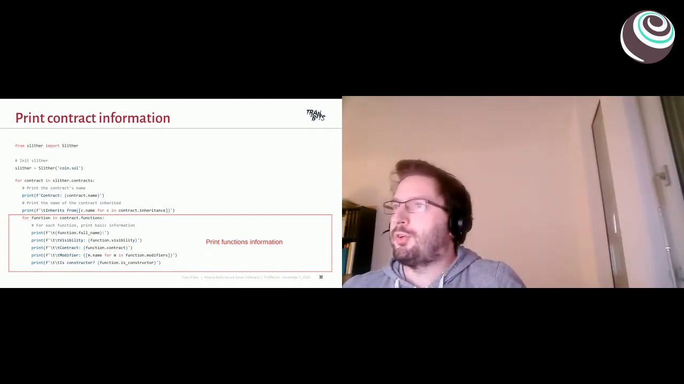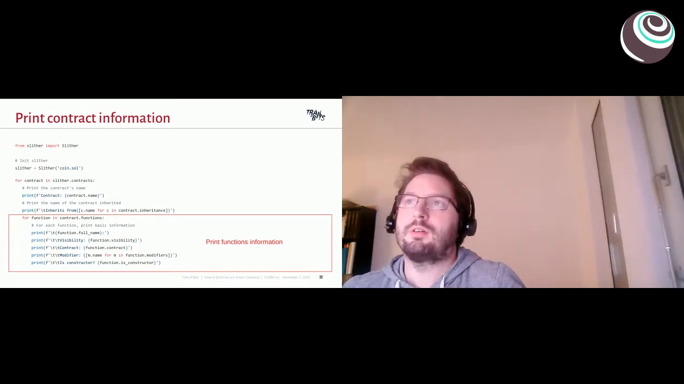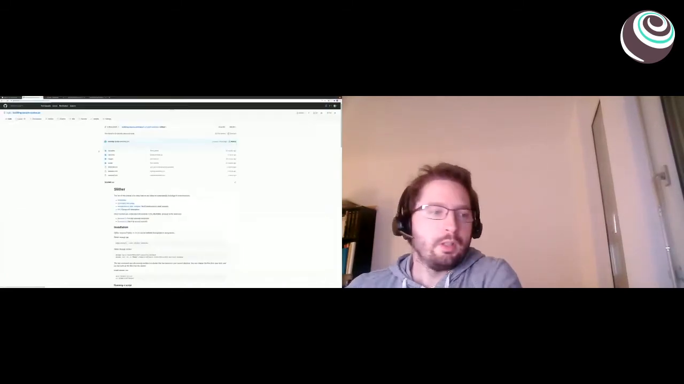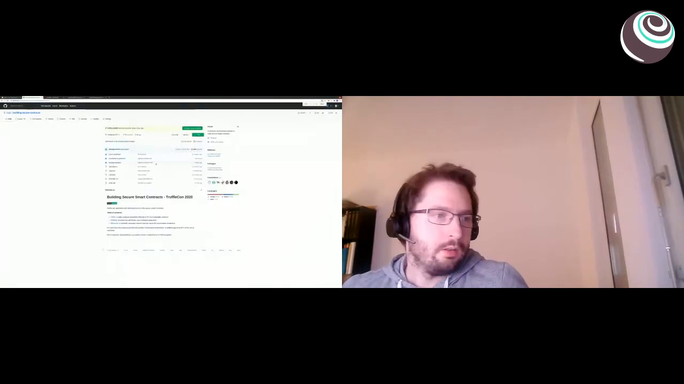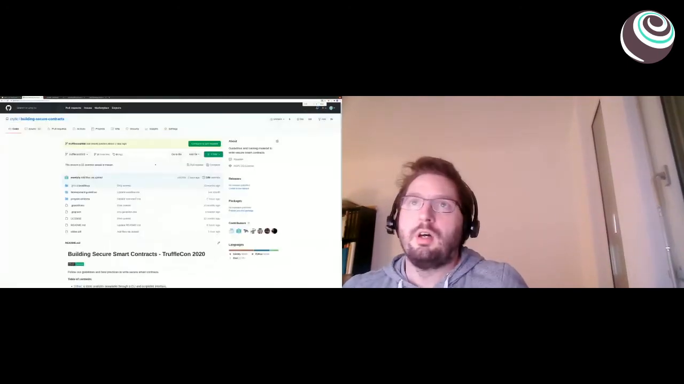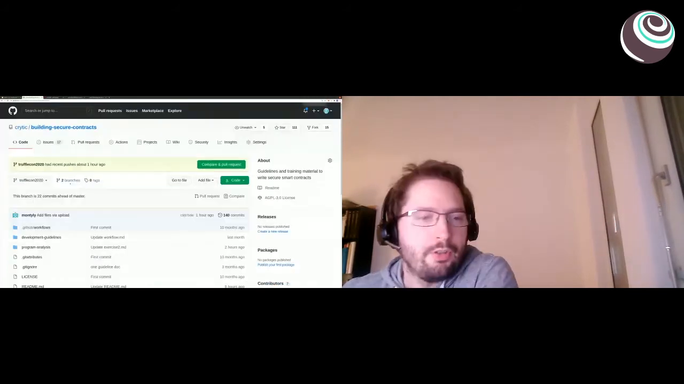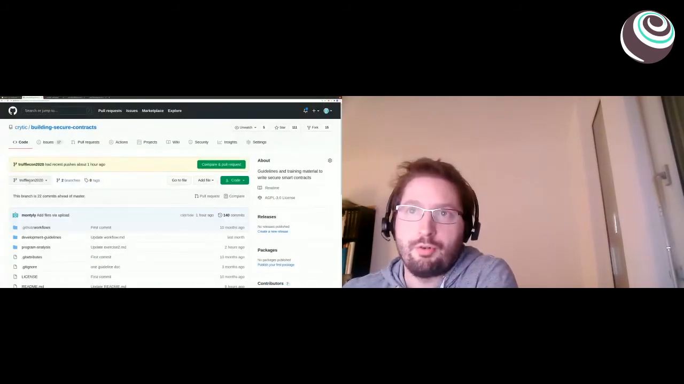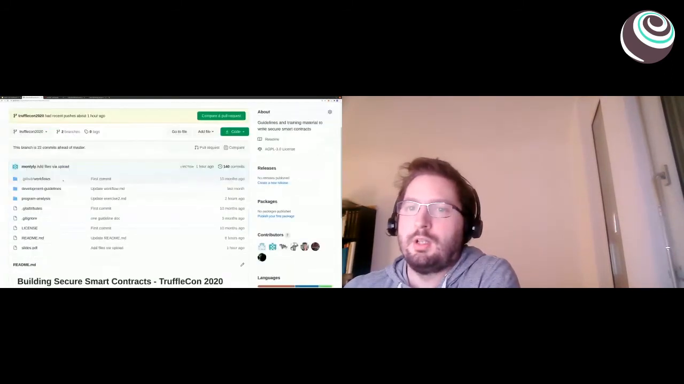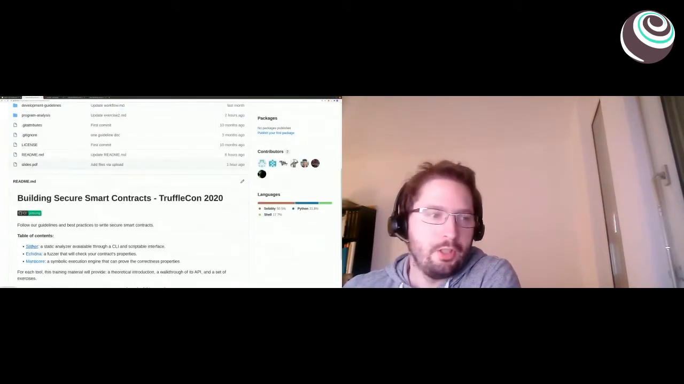So the hands-on will start. If you go on building-secure-contracts, let me increase the size, on the TruffleCon 2020 branch, on Slither, the first part.